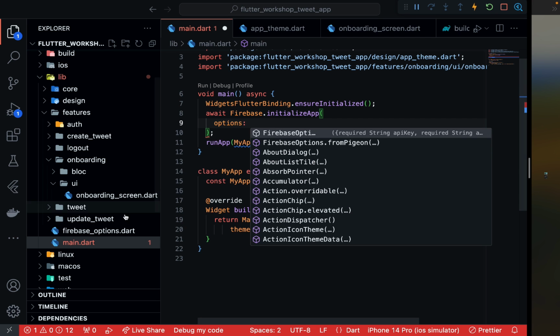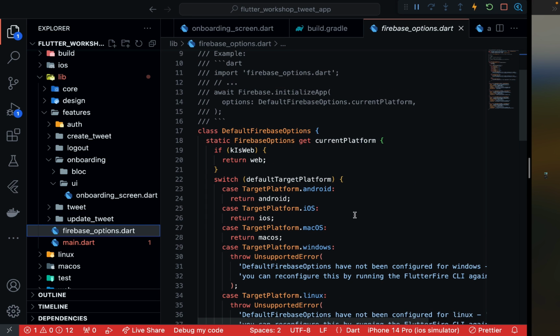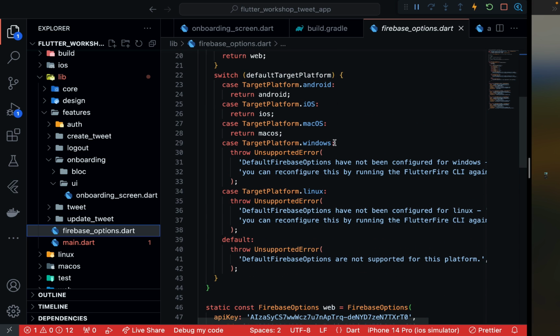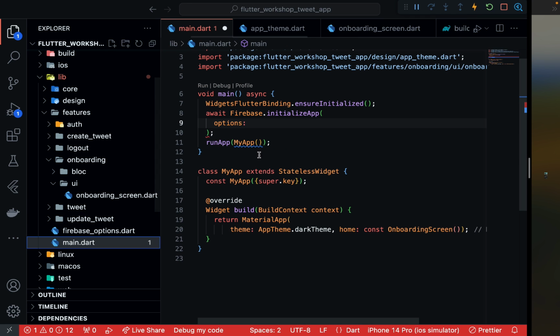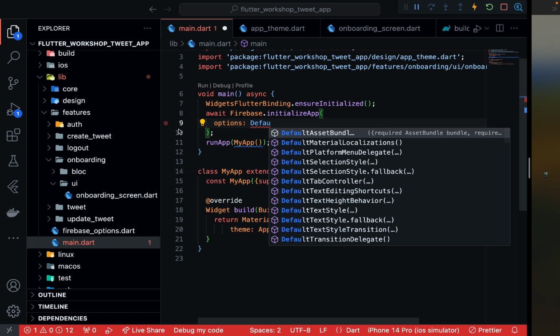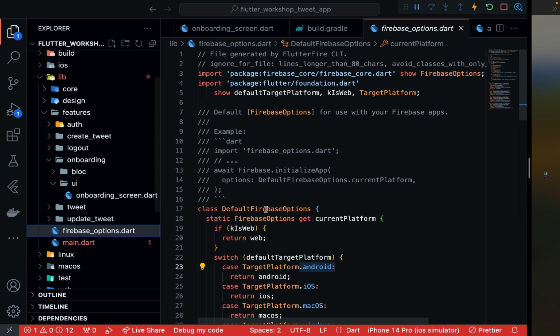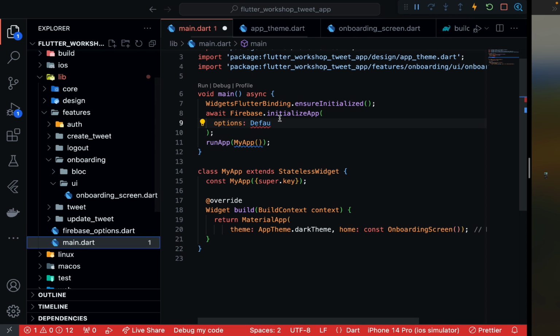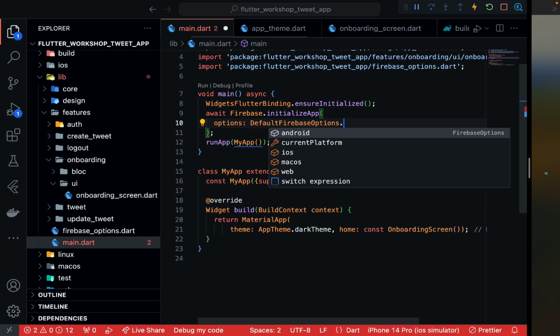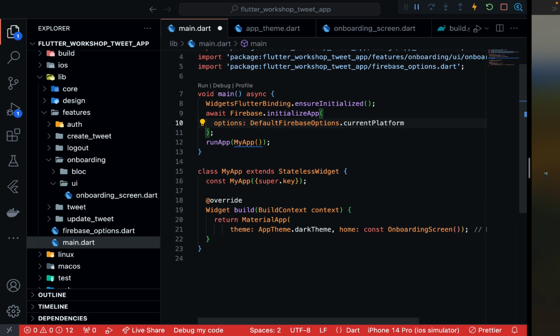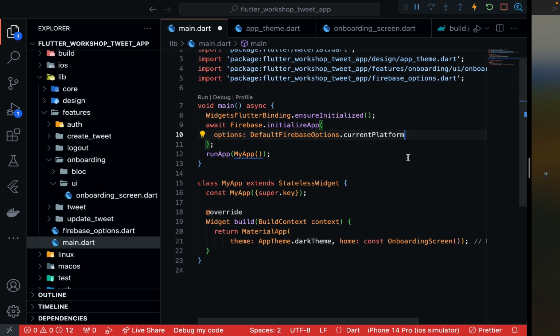So from where are these options coming? They're coming from this file. This file also we have not added. It has auto-generated this file, right? Where it is defining all the options for Android, iOS, macOS, and Windows. So this is also auto-generated. Go to main.dart and in the options, just say DefaultFirebaseOptions, which is coming from here. Just copy it in the main.dart. Just say DefaultFirebaseOptions.currentPlatform. It is going to automatically detect the current platform, whether it is Android, iOS, web app, macOS, and it is going to do all the required settings. That's it, guys. That's what we had to do, and I think we are done.